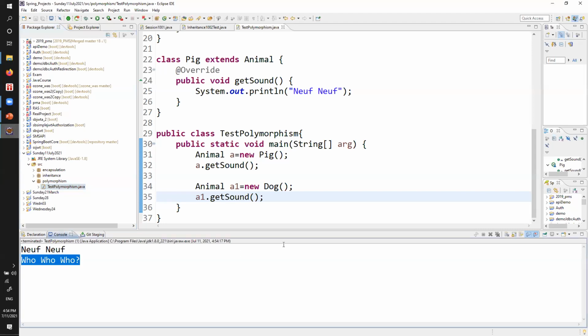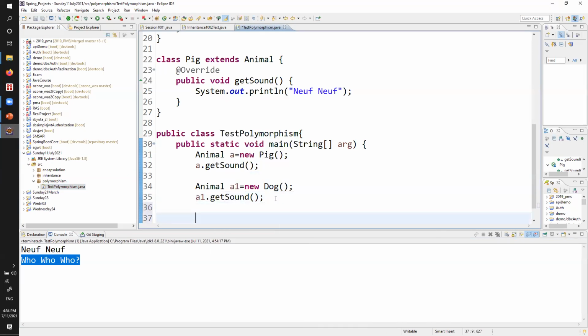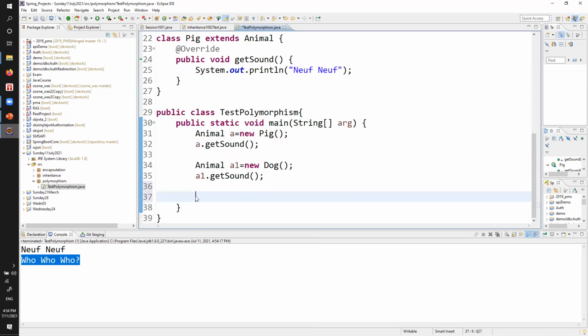So that's the sound of dog. Okay? So if you do this one like here, you make it like a cow, you get the sound of cow.